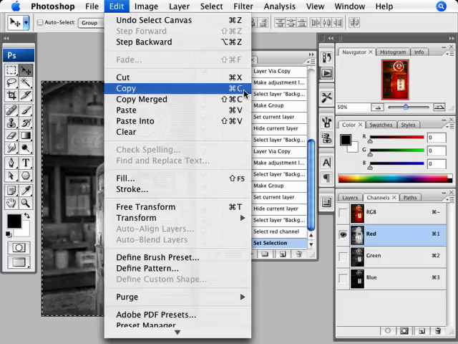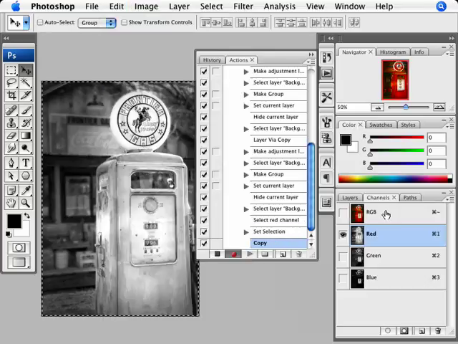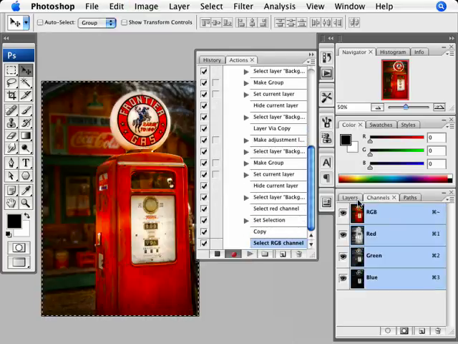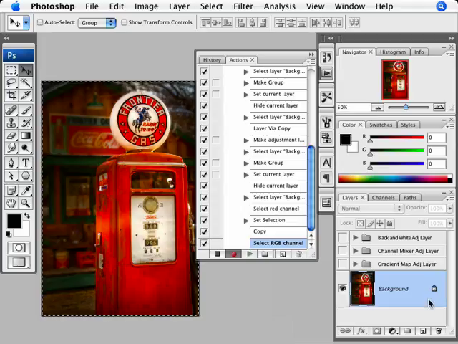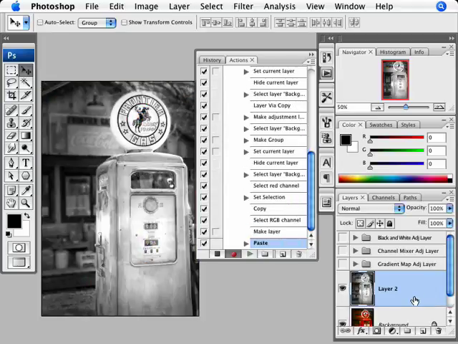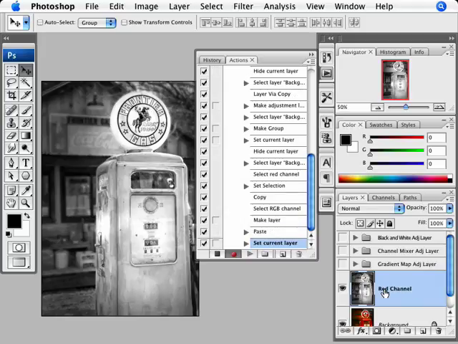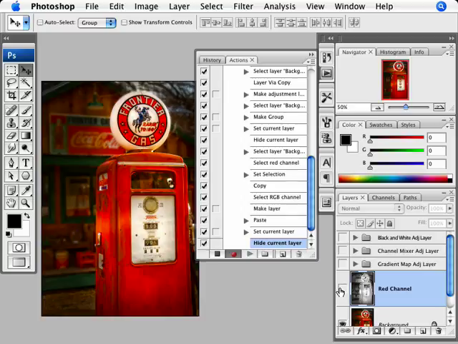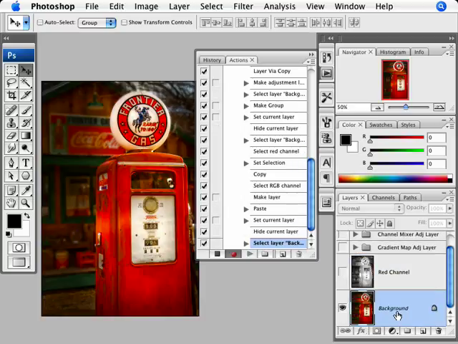Again, look at the shortcut. That's the universal shortcut for copy, Command C, Control C on the PC. So we copy, click on our RGB composite, go back to the layers menu, create a new layer, and then paste it. And then rename that layer to red channel. Let's hide it and do the same thing. Click on our background layer so we can see the color image.